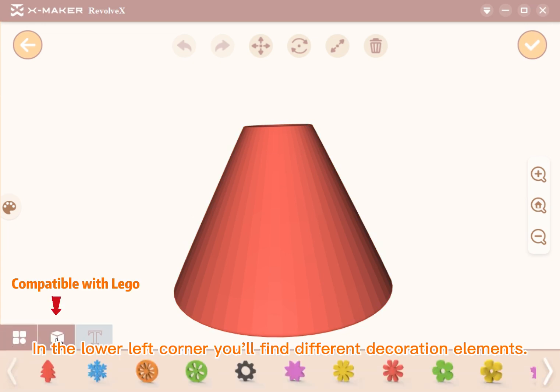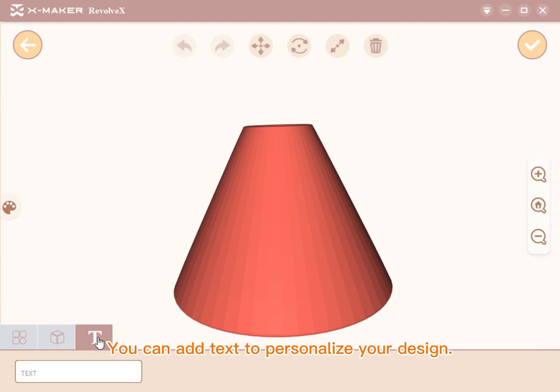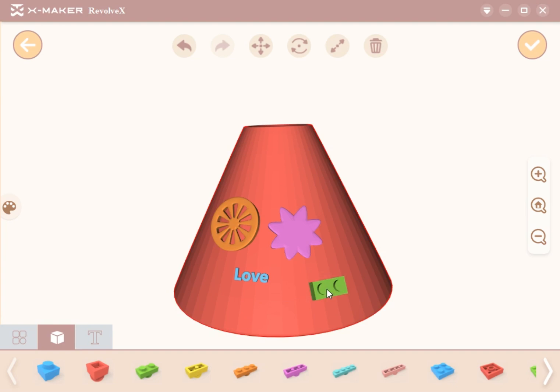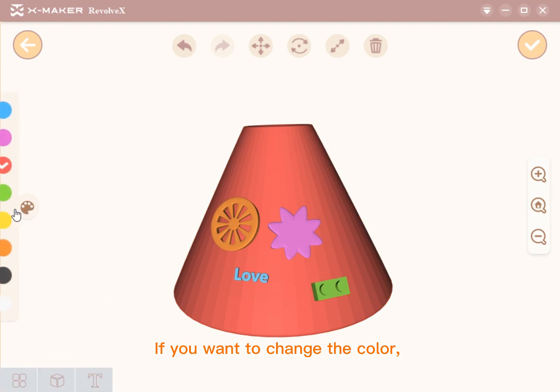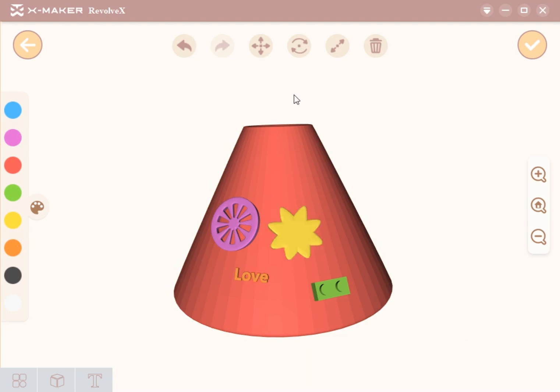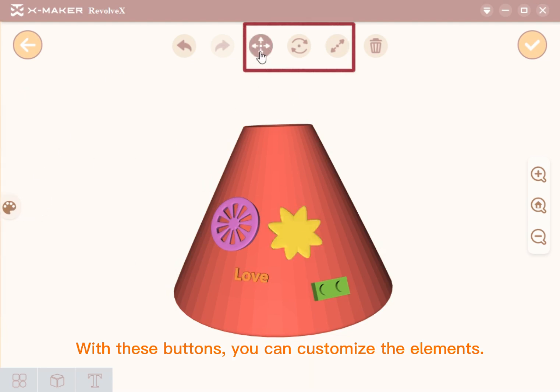In the lower left corner, you'll find different decoration elements. You can add text to personalize your design. Select the elements you like and drag them onto the model. If you want to change the color, choose the color you like and click on the elements. With these buttons, you can customize the elements.